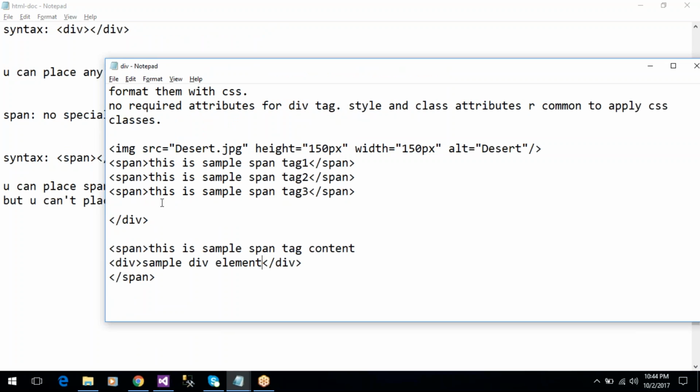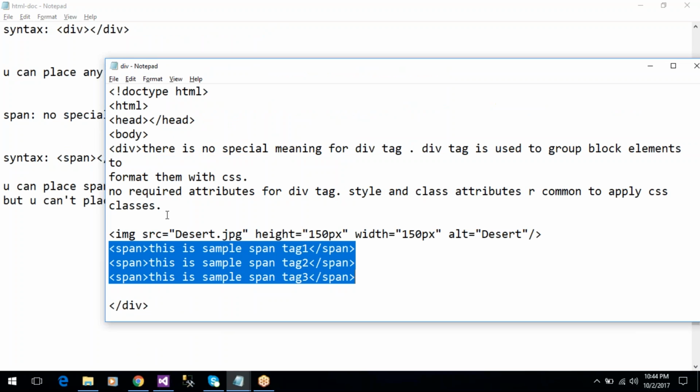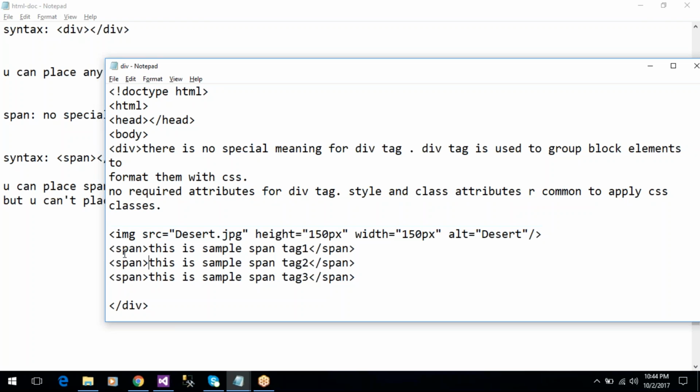And for example, if you want to apply individual CSS styles in the div tag, you can use span and apply some CSS styles, like using the style attribute to apply individual styles, like text color. Text color red. This part's text color will display in red.